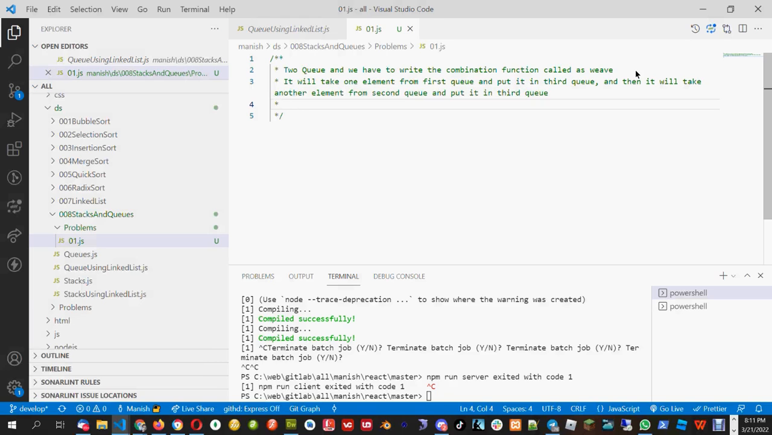So if the first queue has, let's say, male 1 and male 2, and the second queue has female 1 and female 2, the result queue, the third queue, will be a combination of these. So it will be male 1, female 1, male 2, female 2, like this. These have an equal number of elements, so it will result like this.